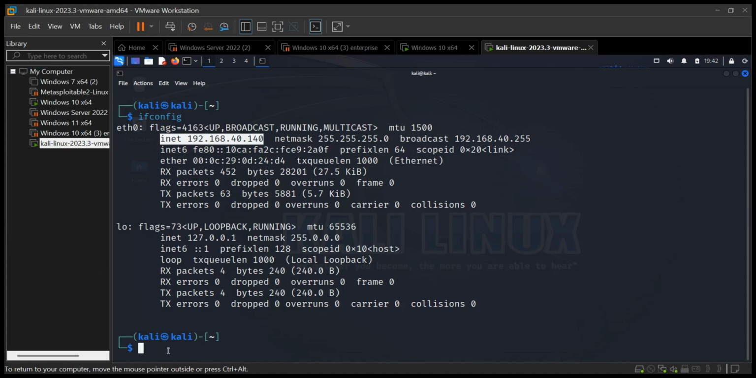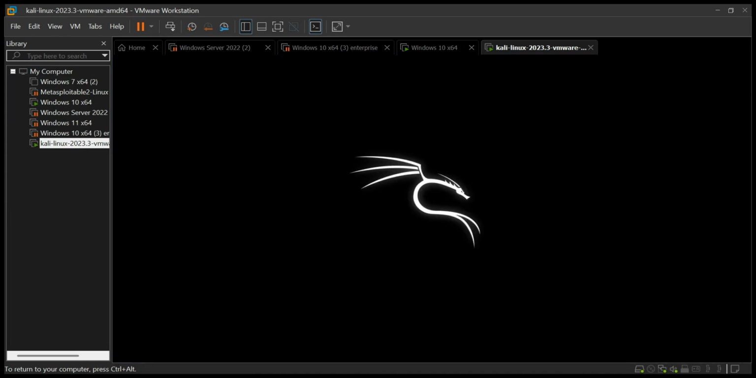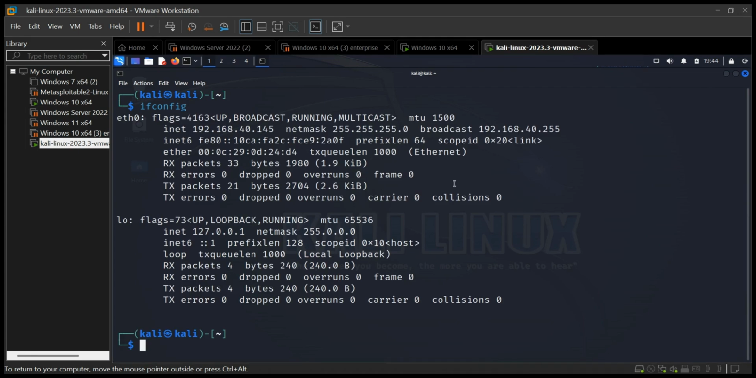So you come to the same terminal. Let me just clear this. In the same terminal, just type reboot, and then you hit enter. So your machine now takes time to reboot. After rebooting, you come back to your terminal and you type the same command, ifconfig, and then you hit enter. Now, if you look here, you see that our IP address has changed to 145 and it's no longer 140.